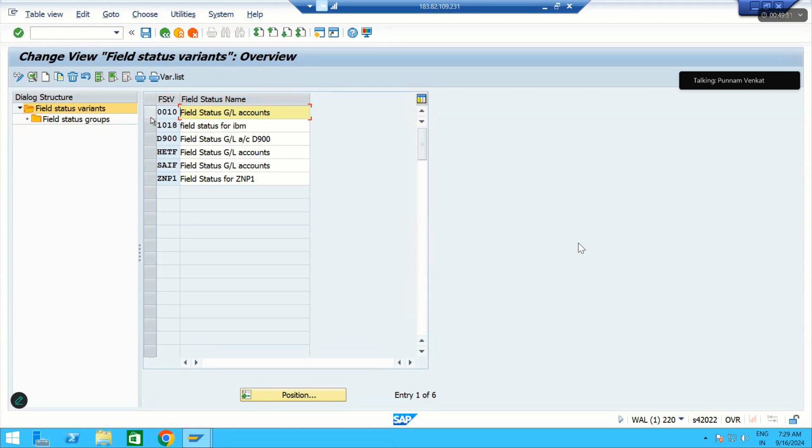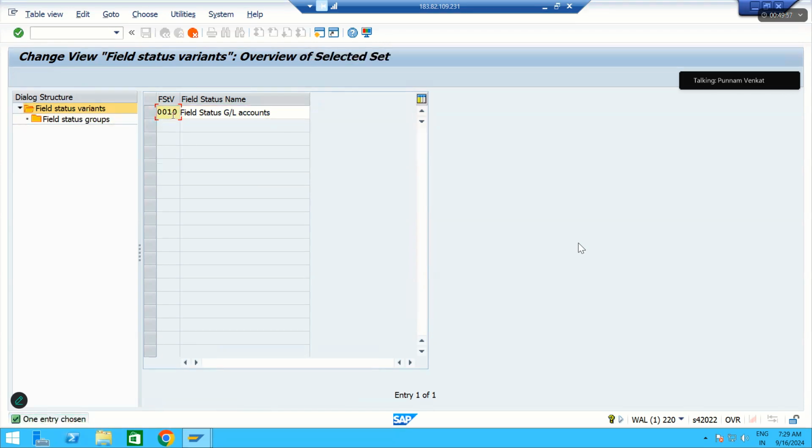Select here any existing one. Click on your copy as. Set up here any 4-digit and write the description. So what is the 4-digit? JBFV, field status variant. It may be numerical or it may be alphabets. Field status variant for JB group of company.